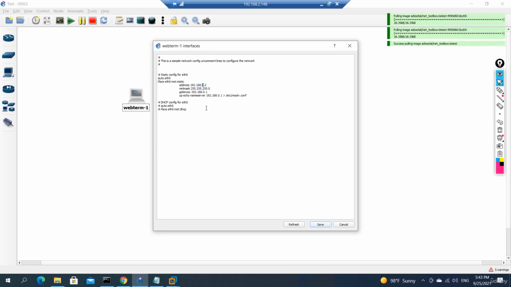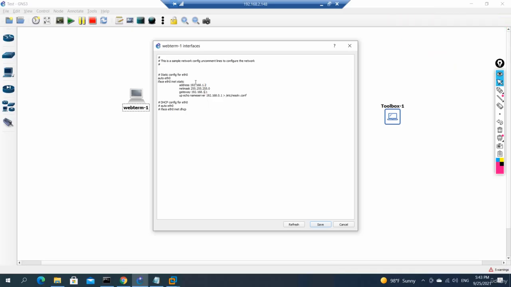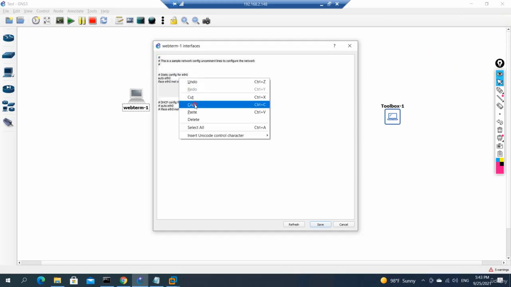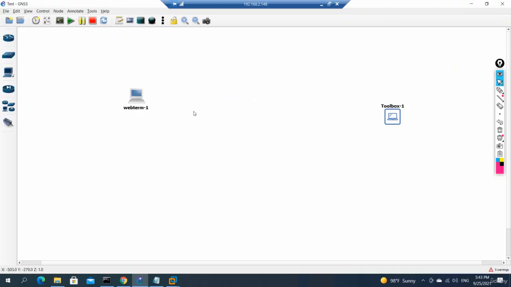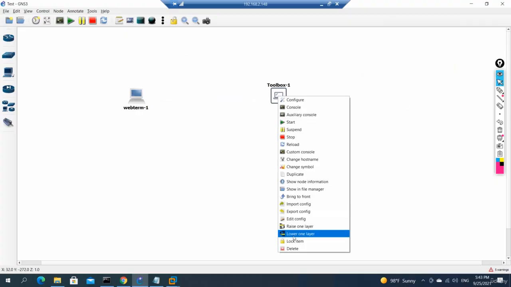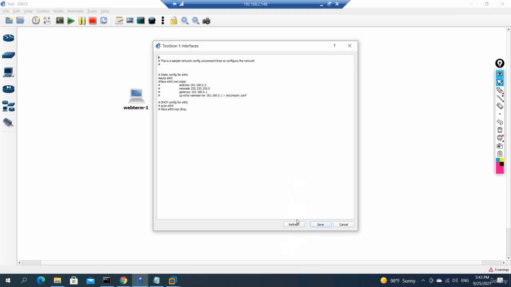I will change this one. I will keep 1.2 and gateway as 1.1. Okay, 1.2, this is the IP. I will copy this one because I need to assign same thing to another Docker. I save this one. So this is the IP for this machine. So now I can assign this IP to this machine also. So I will go here, edit configuration, and I will select this one. I will paste the same configuration what I copy.